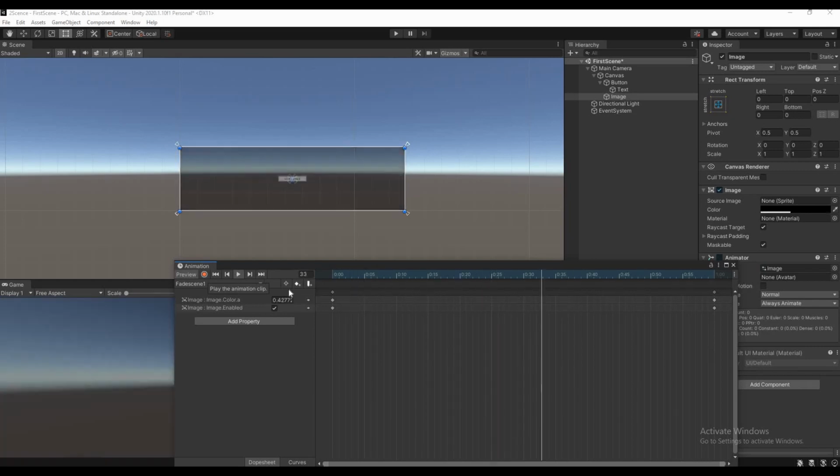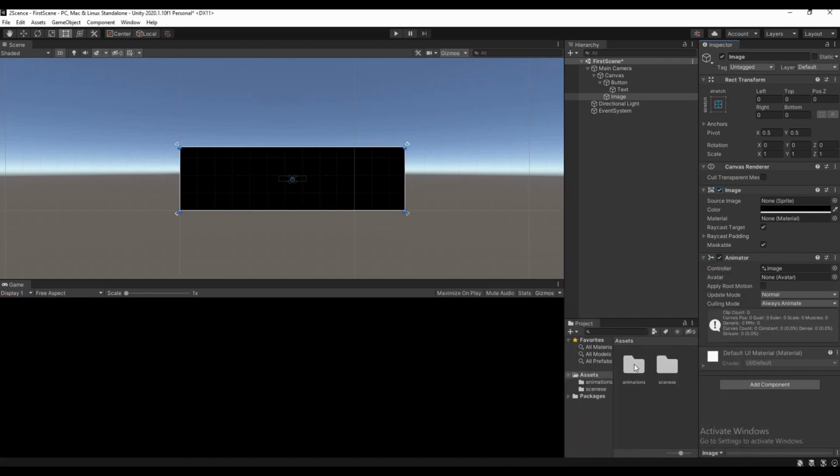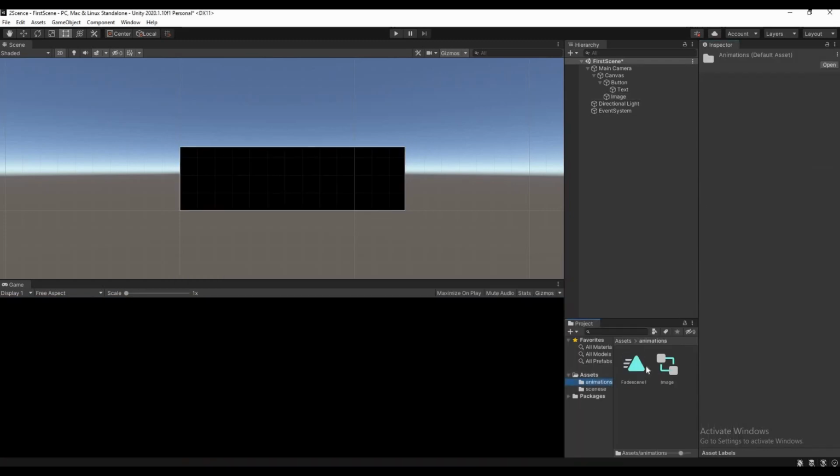We need to make sure our animation will play one time only. Go to Animation folder. Select Fade Scene 1. Uncheck the loop time.